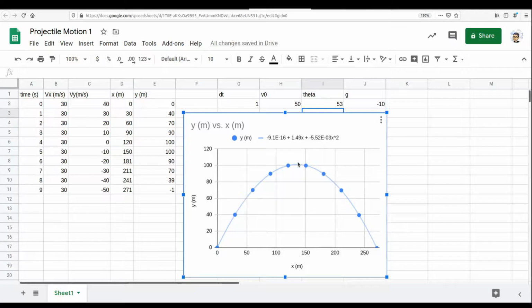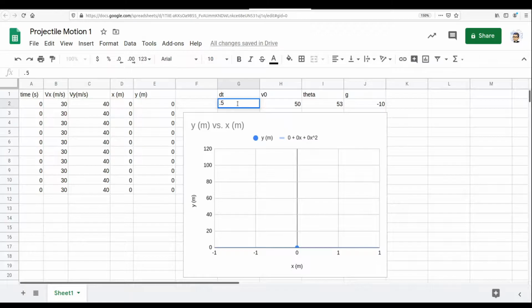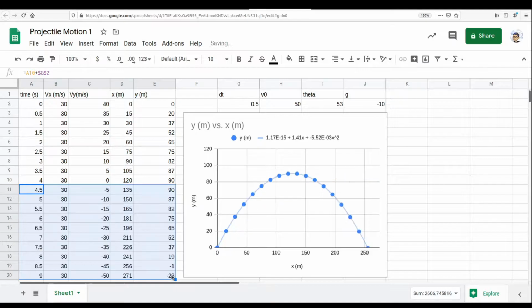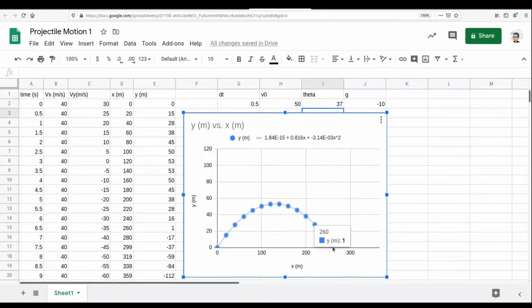Can we make this more precise by changing our time step? Let's make our time step half a second. We'll change delta t to 0.5. And now I notice I don't have the full flight path, but we can recoup it by, remember, clicking in the lower right of a cell when I get this box and cross, clicking and dragging down, and it will apply that formula further. Now we have the full flight path again, and it's updated our prediction. I can see I have a range of 256 meters for a theta of 53, and a range of 260 meters, much closer to each other, for a theta of 37. Remember, 37 and 53 add up to 90.